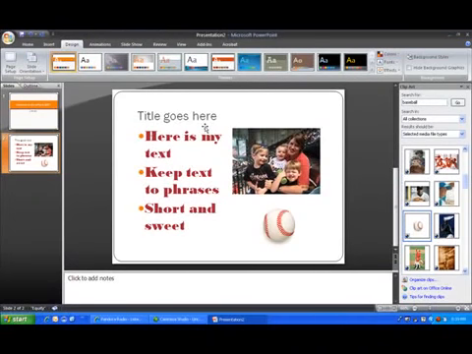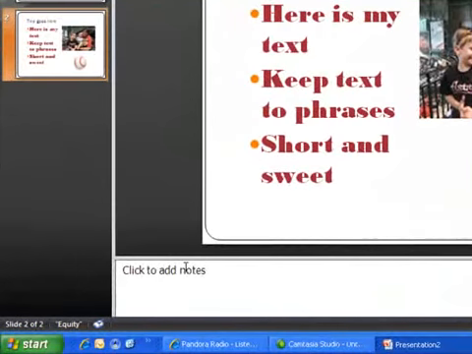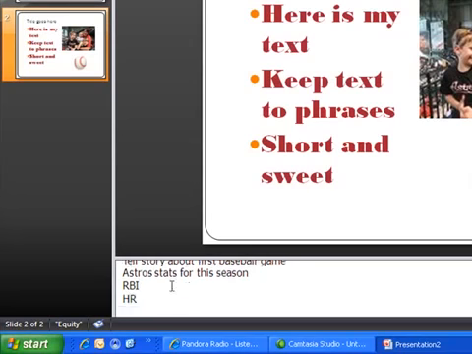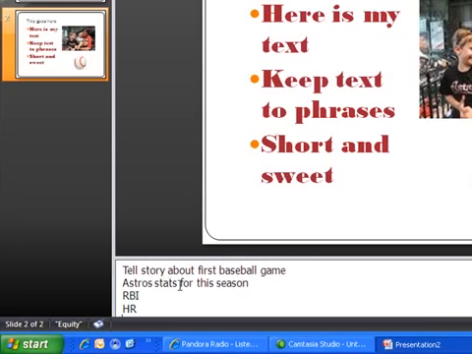Now, just a few other basic things to show you while we're still in PowerPoint. Down at the bottom of the page, notice it has click to add notes. What's really nice about this is you can add notes for yourself specific to that slide. Your audience won't see these notes, but when you print out your slide, you can see them. So I can say that I want to tell a story about my first baseball game and Astros stats for this season, and I can go into specific stats and type those in. Now, notice again, it doesn't appear on my slide, it only appears on my notes.